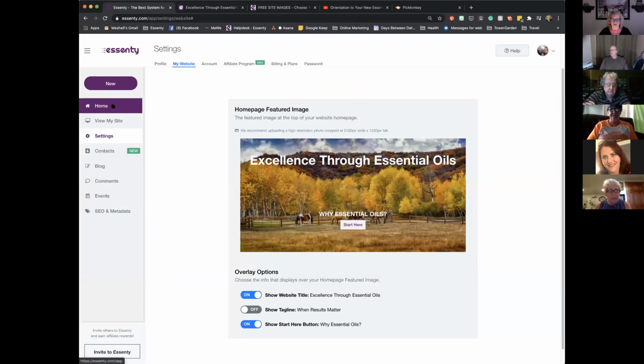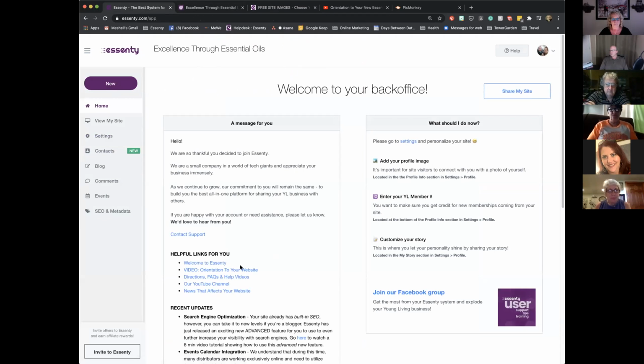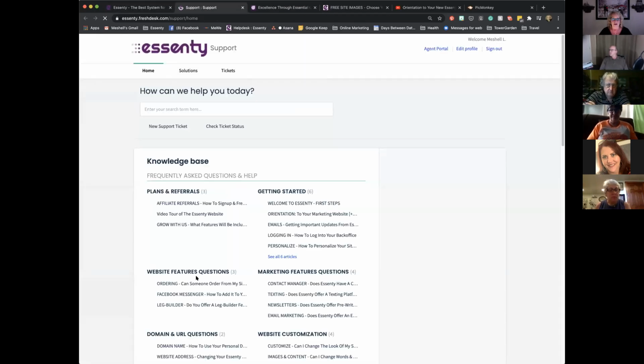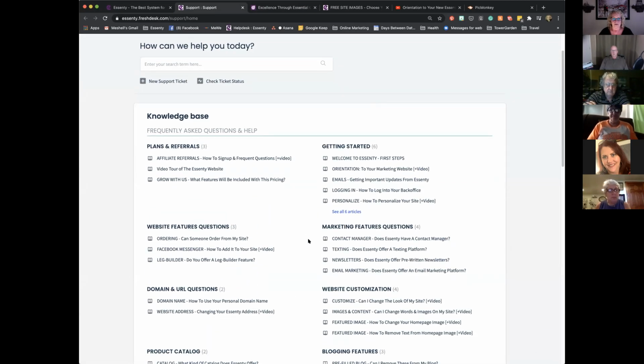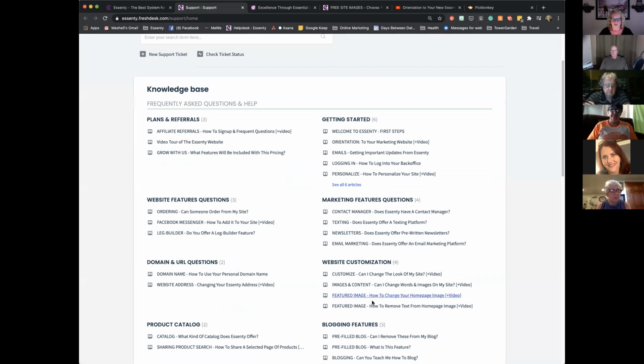home here, back to this area again, how to change your homepage image under website customizations. How to remove the text from it. Of course, that's pretty easy. It's just those toggle buttons.